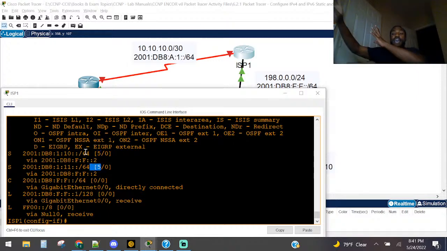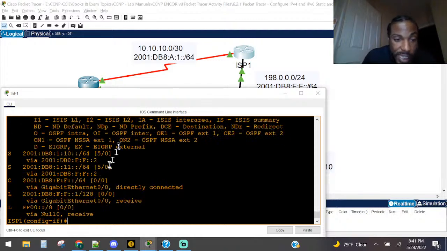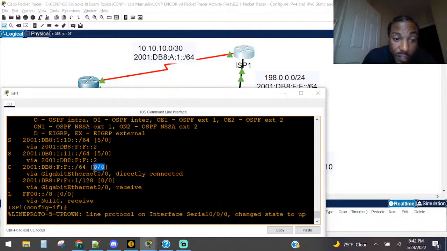Remember, the higher the administrative distance, the worse the route is. So it's just a backup route until the other one comes back up. So we call the cops and we call the ISP and tell them to fix this cable. Then the ex-girlfriend gets arrested and we no shut that bad boy, bring that up, take a look at our routing table again, and we see the original one's not back up just yet. Y'all see, we're still using the floating static route.